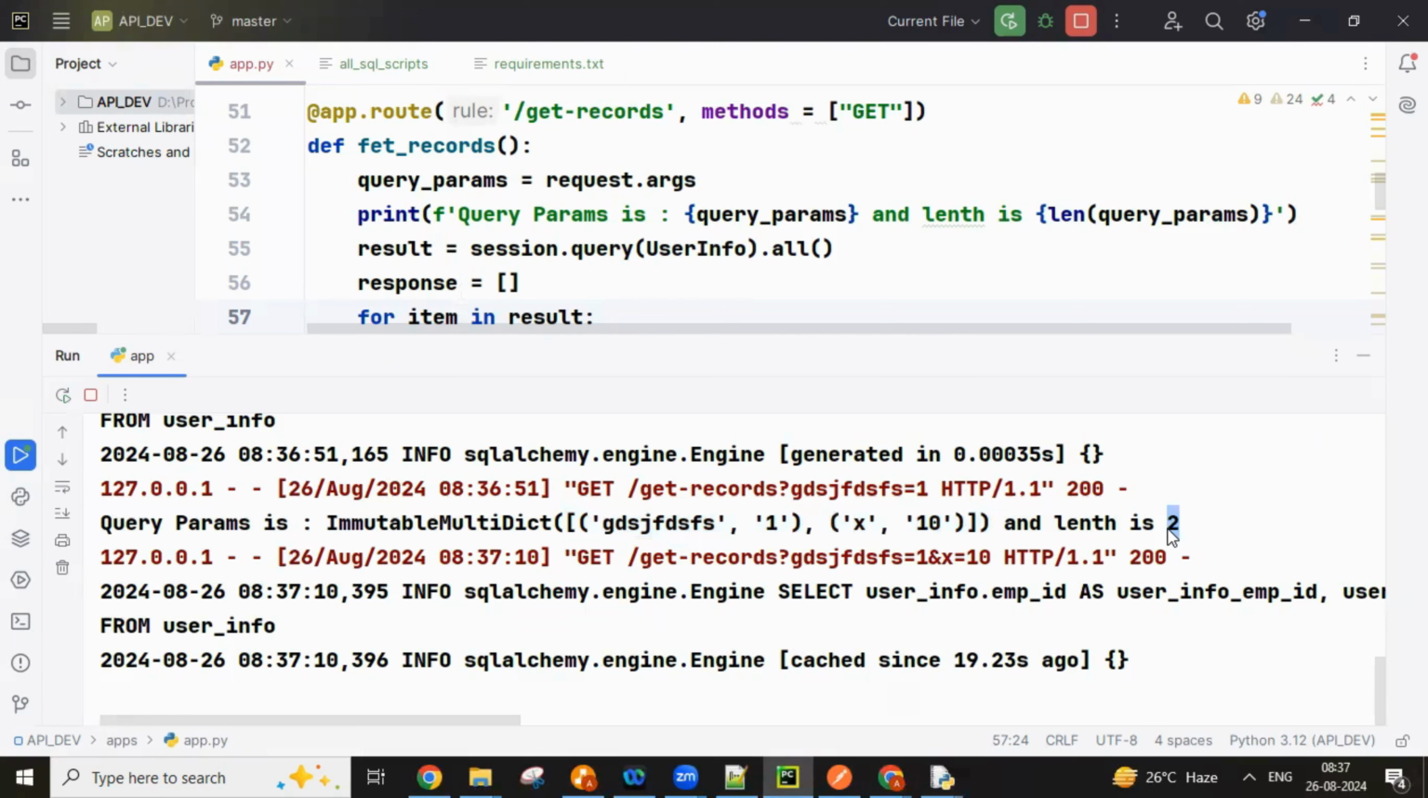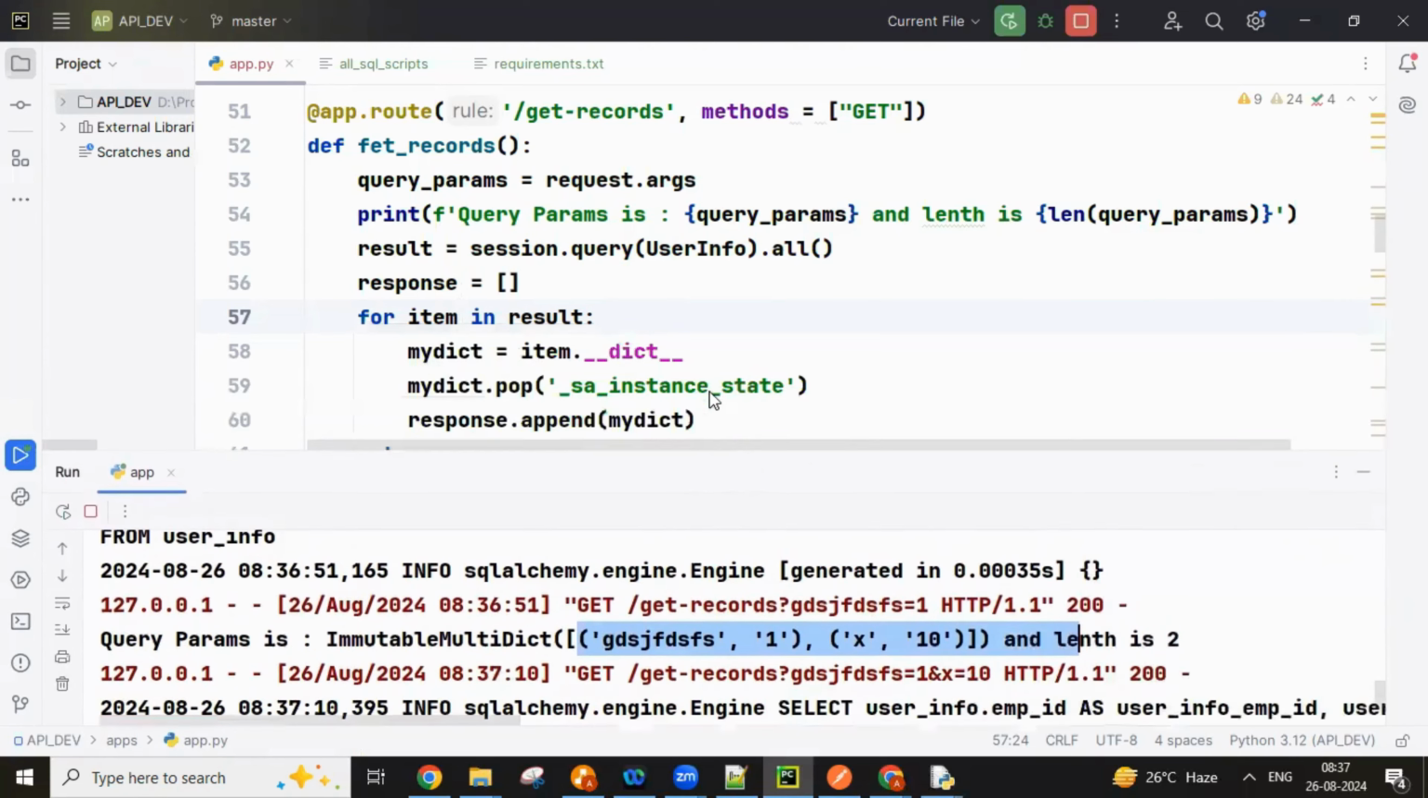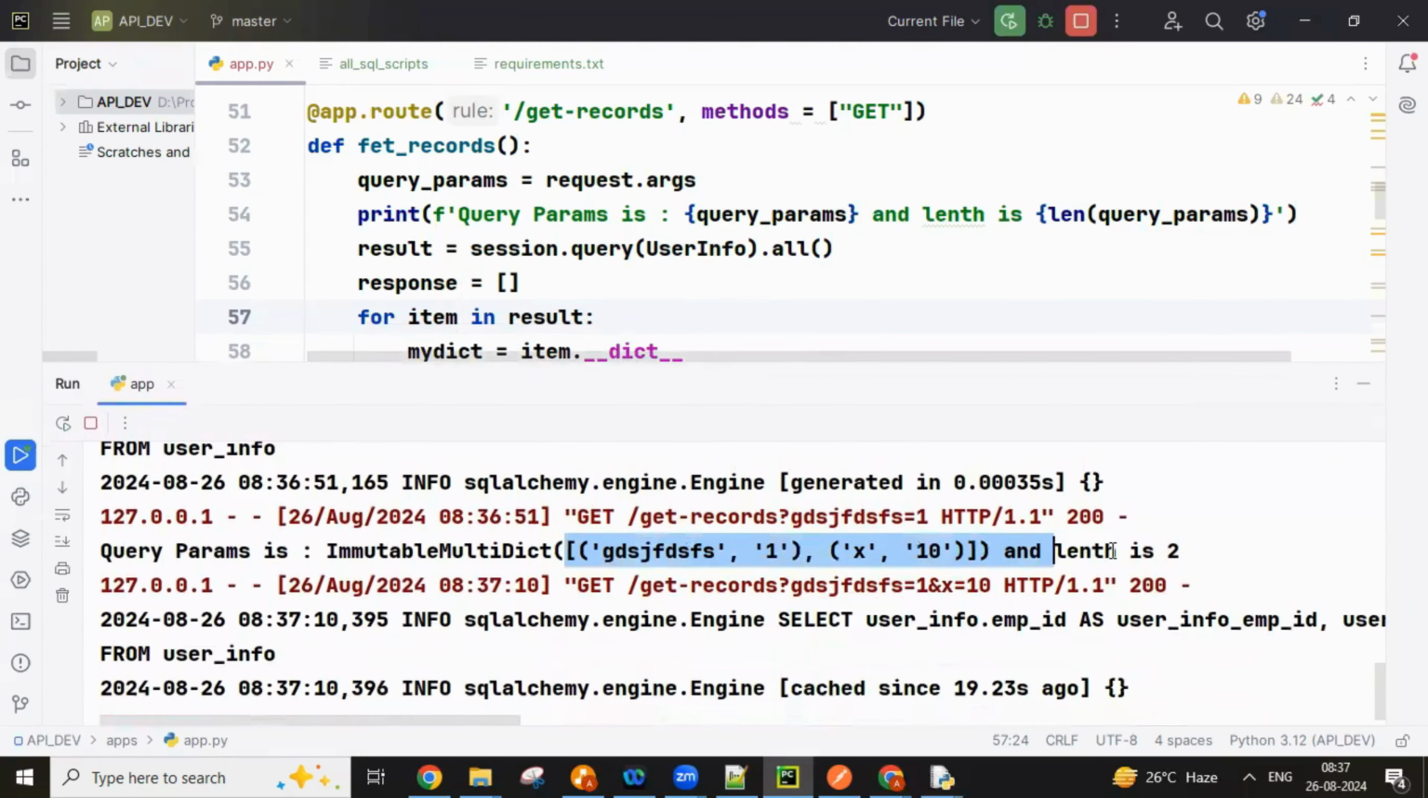Yes or no? Whatever query parameters we are sending from the UI, or even using Postman, we are able to capture the parameters and their length, isn't it, guys? Based on the arguments we are passing in the request, we are simply capturing it. We are not doing any operations. Right? We are simply capturing it.